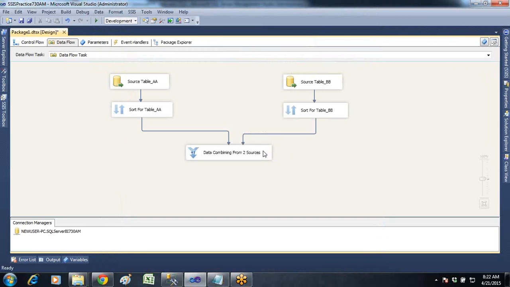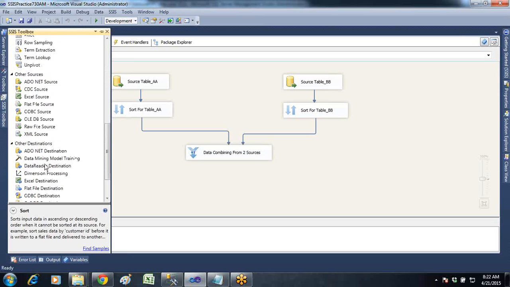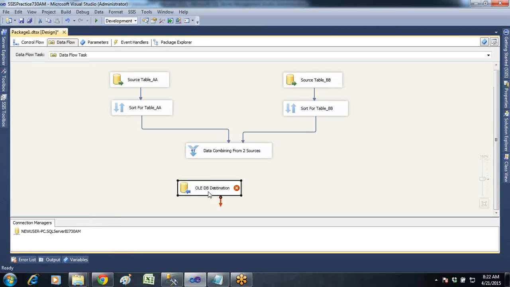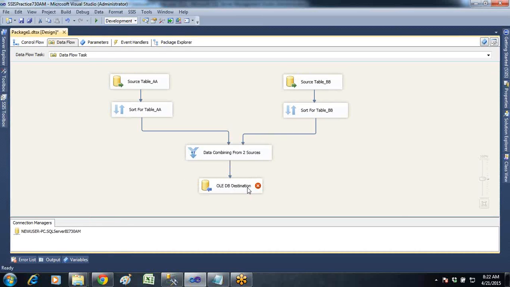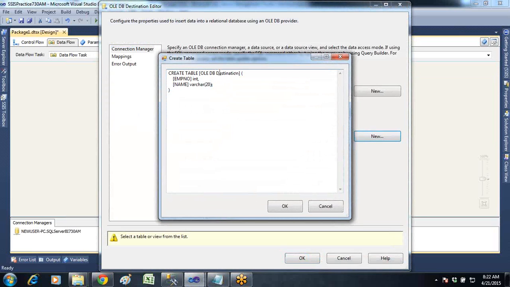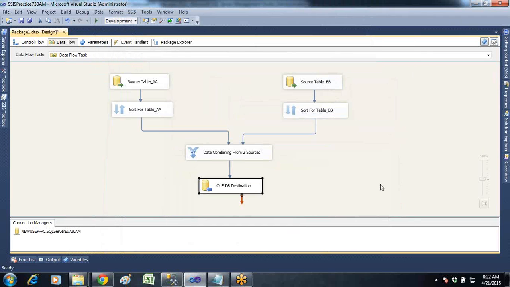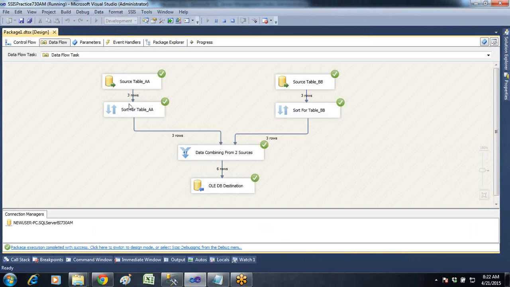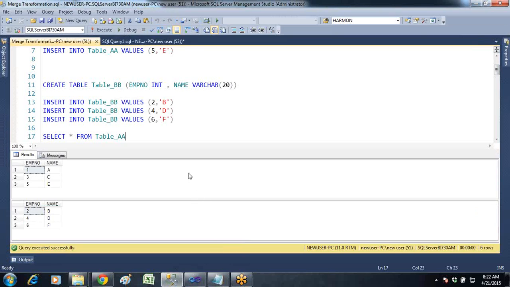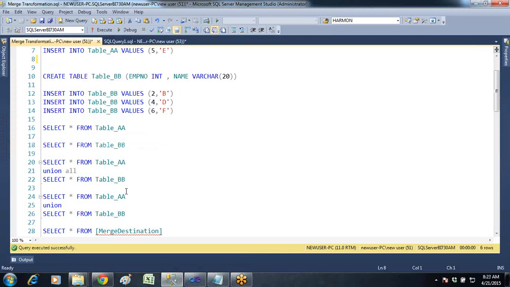Once you have connected, automatically it will identify whether the data is coming along with the sort transformation or without it. You can see. Okay, now execute. Three rows, total 6 rows.